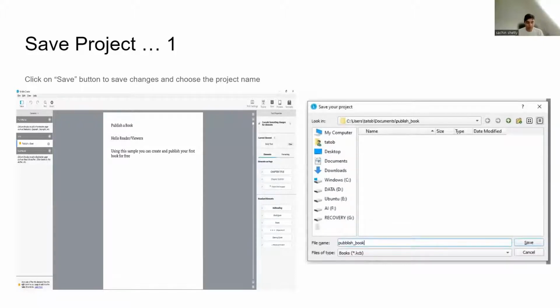So when you see the screen, in the sample format I had just 4 lines written, and then it says publish a book, hello readers, you can use a sample and create a published book. Now this is a simple page.